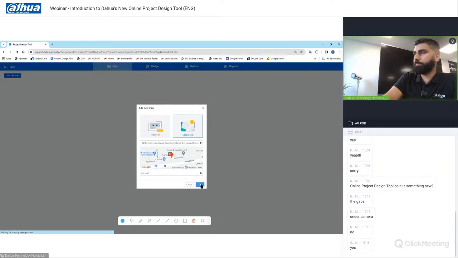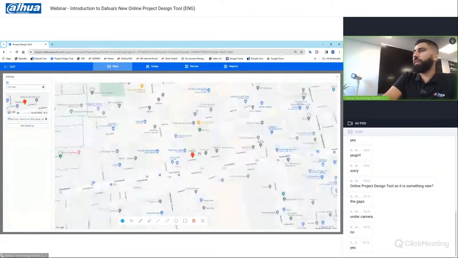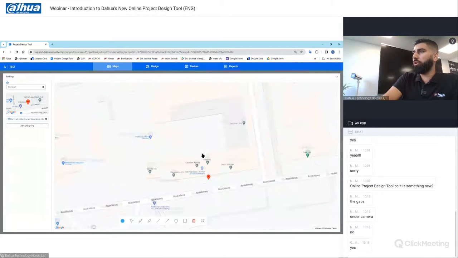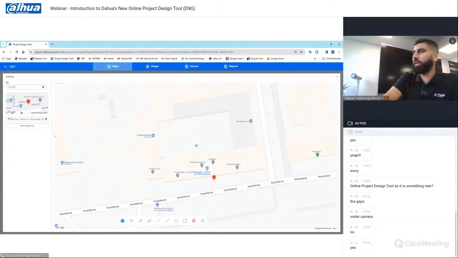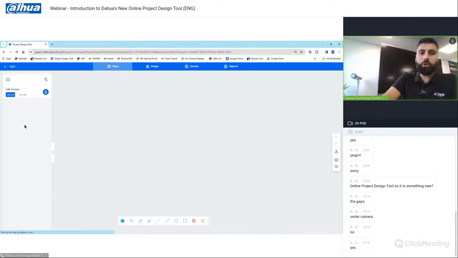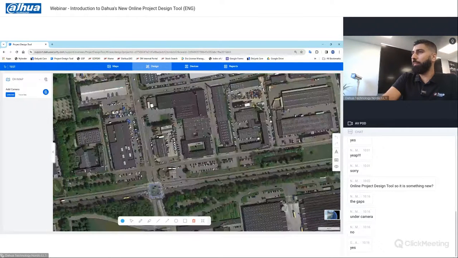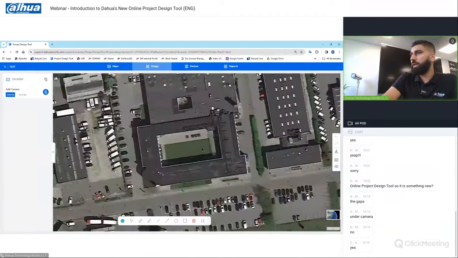Once I've done this, it asks me to specify a little bit more accurately where the location is. Now I can zoom in. Once I have zoomed in, I can go ahead and click Start Designing. Once I've started designing, I can go over to my satellite map and zoom more and more in.